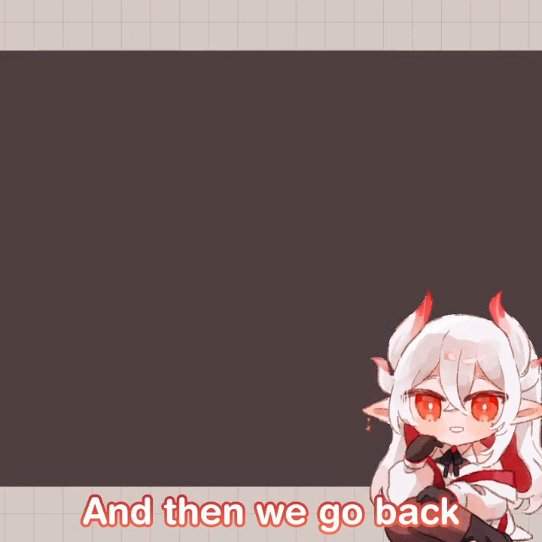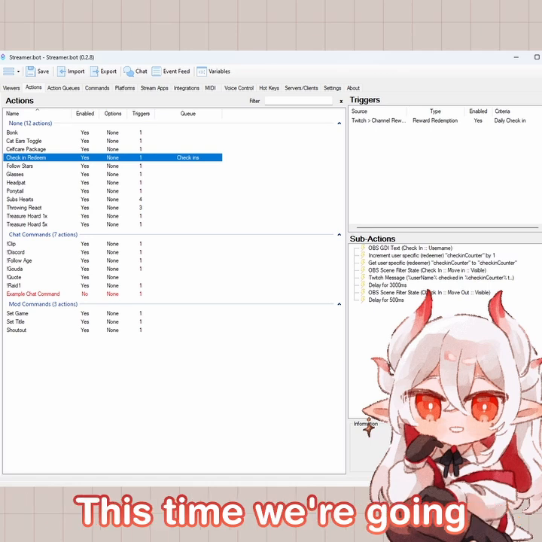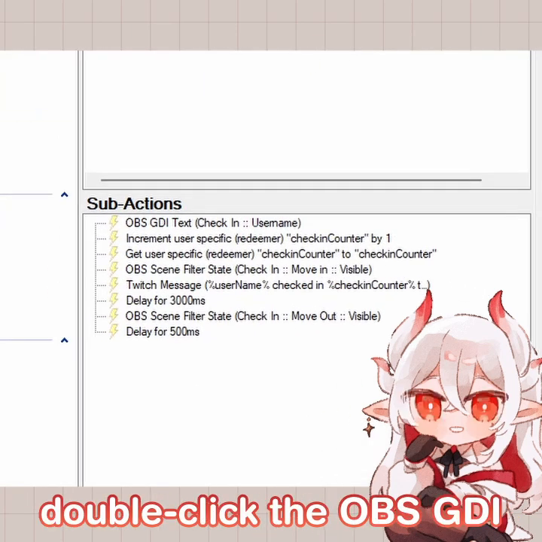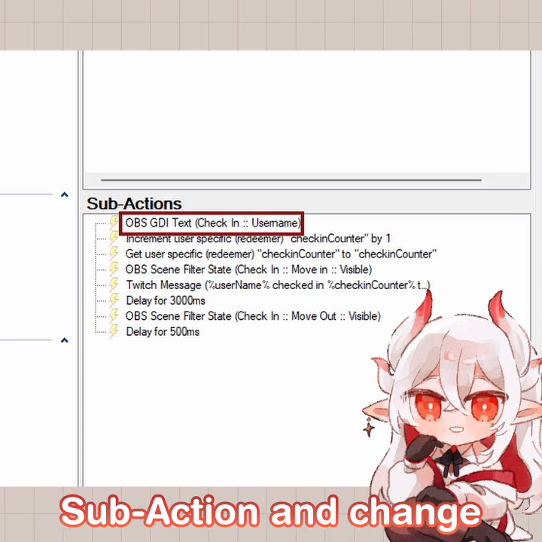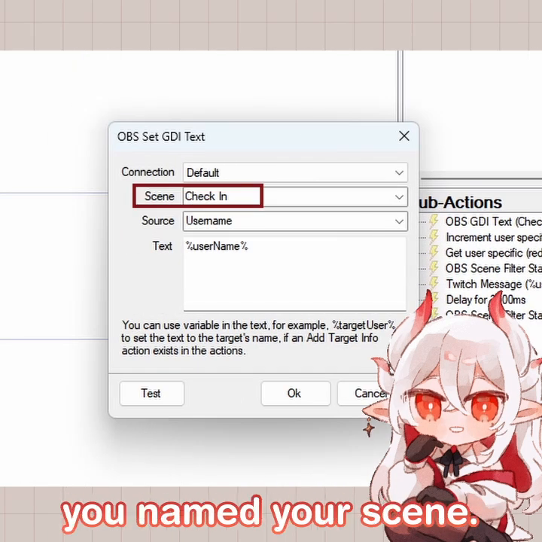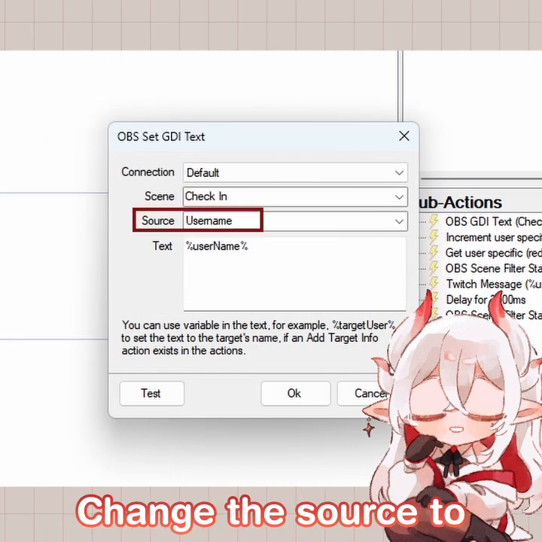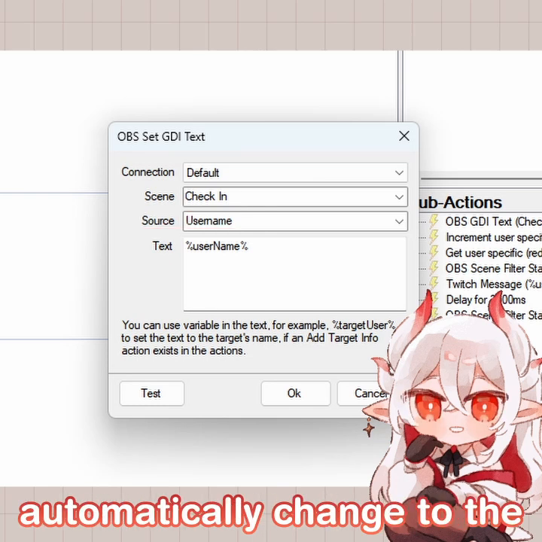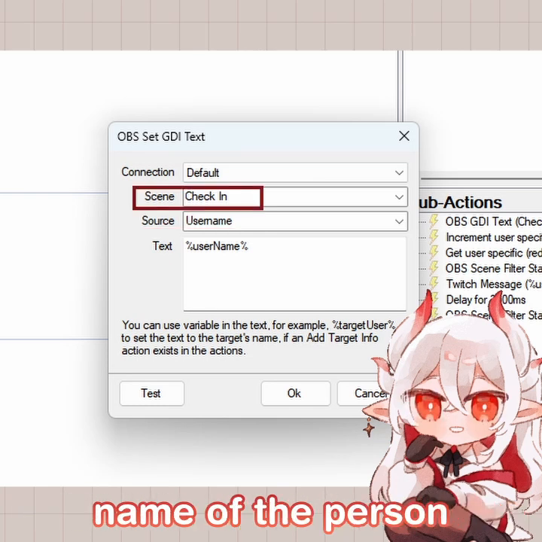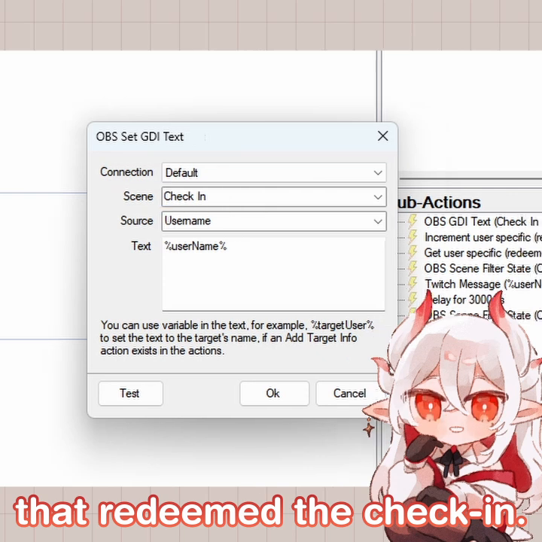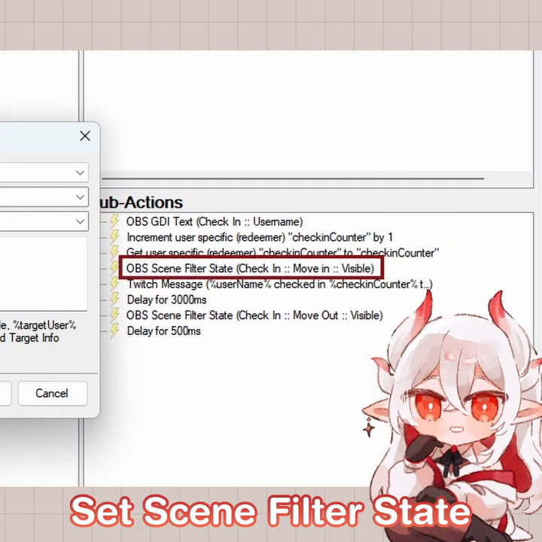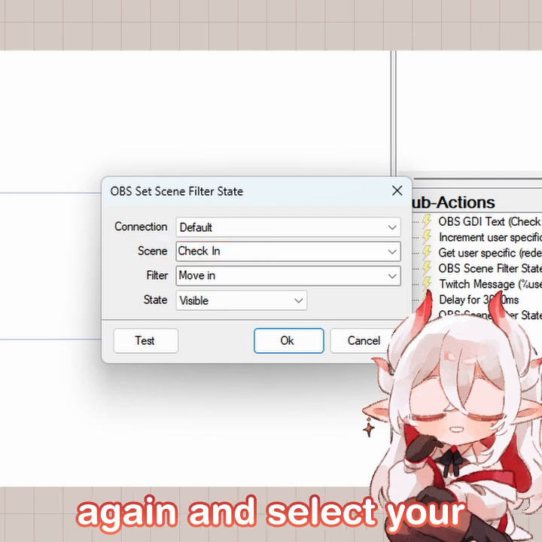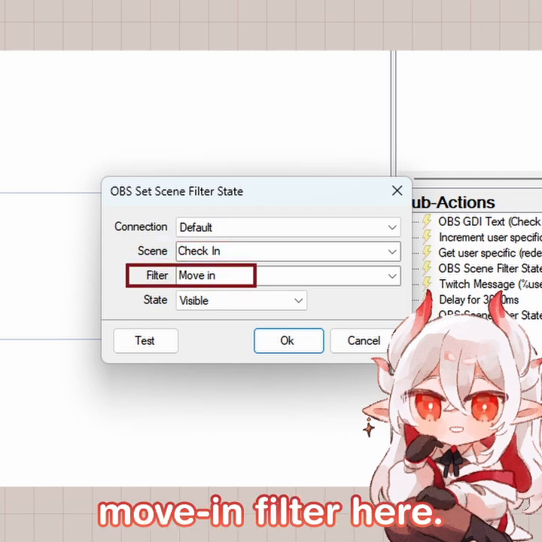And then we go back to Streamerbot once again. This time we're going to add these sub-actions. First, we're going to double-click the OBS GDI sub-action and change the scene to whatever you named your scene. Change the source to the username GDI text that we made earlier. And now the text will automatically change to the name of the person that redeemed the check-in. Next up is the OBS Set Scene Filter State sub-action. Change the scene here again and select your move-in filter here.